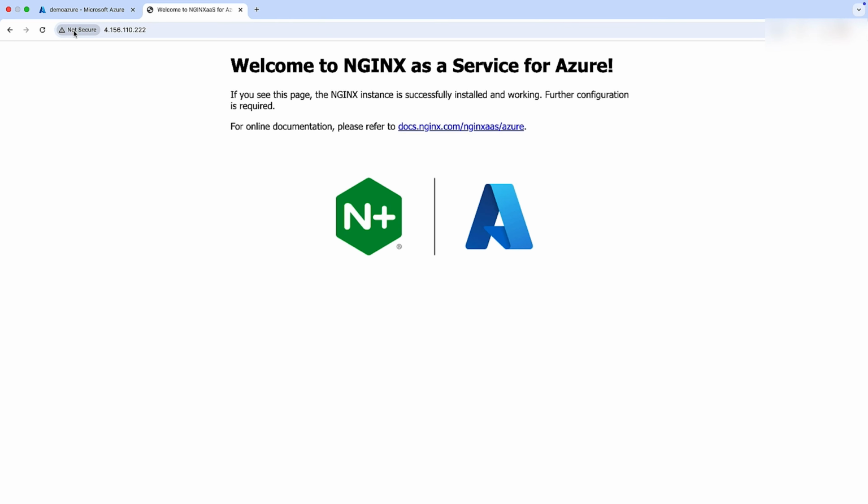By following these steps, you can successfully deploy and verify NGINX as a service on Azure, ensuring a robust setup for your application needs.